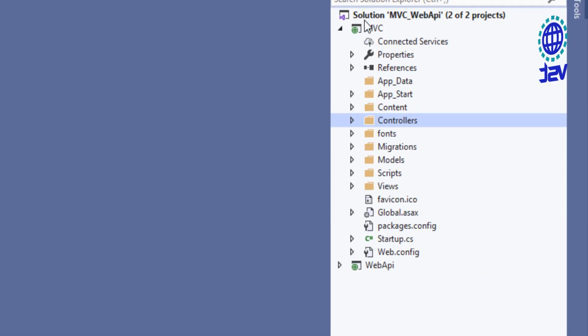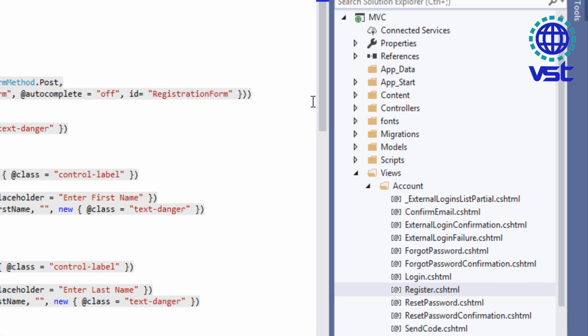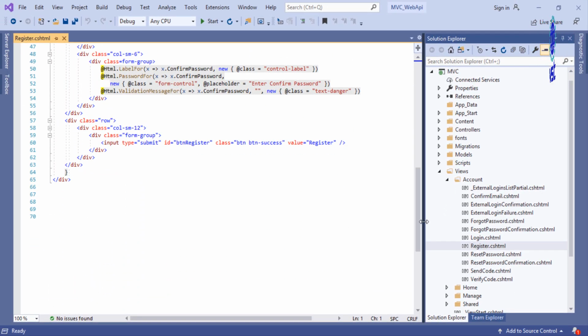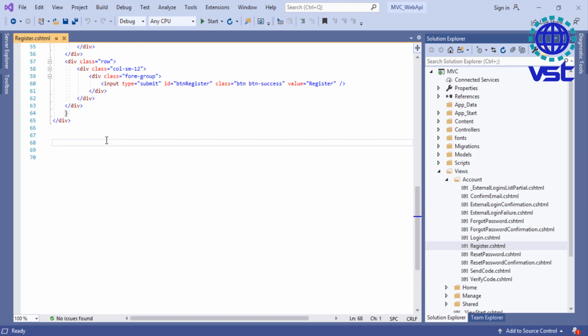Now, expand the MVC project, expand Views, expand Account, and open the register.cshtml file. Here, write the JavaScript Ajax code to communicate with the controller and save it.